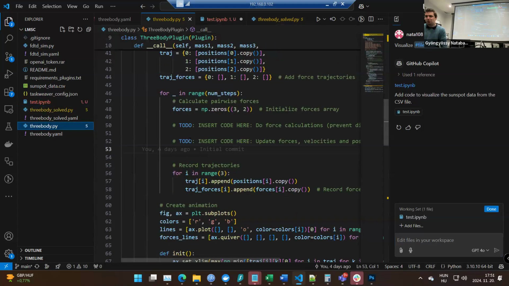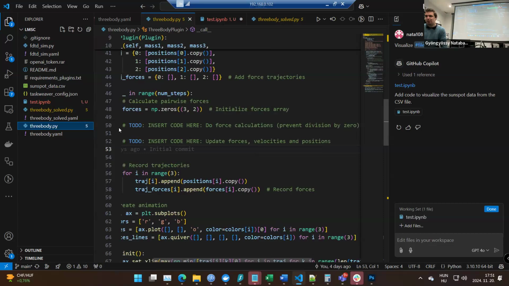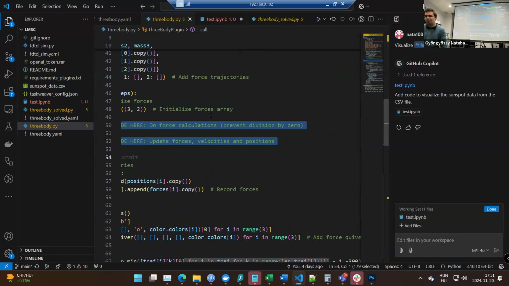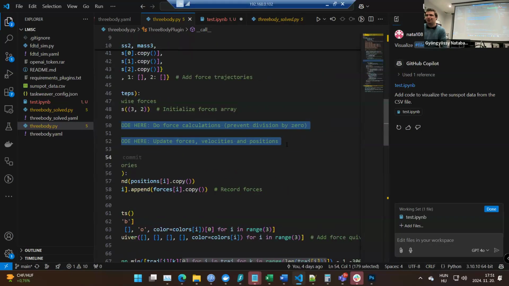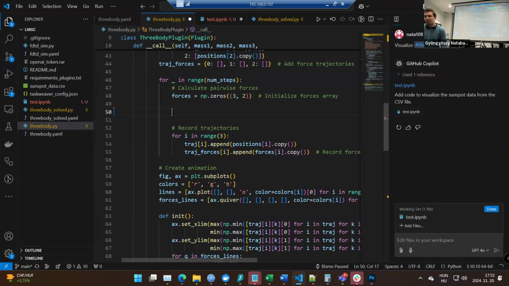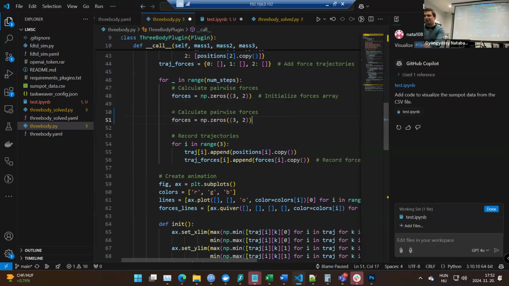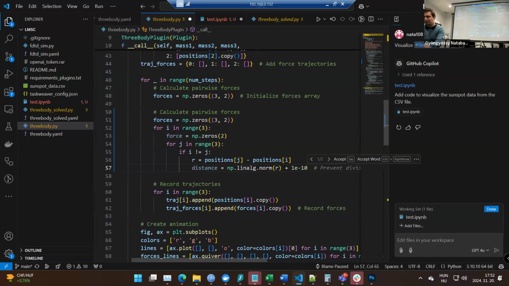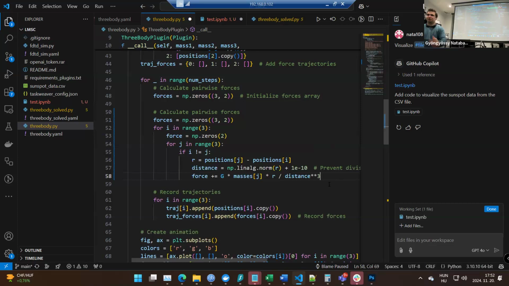Also, if you have this FreeBody file open, then here are two to-dos which you should complete in order to calculate the forces and update the forces, velocities, and positions. So you can write your own dynamics later. And you can also prompt Copilot to calculate the pairwise forces, and then it just starts to calculate. And it seems to be kind of okay-ish. Yeah. So it now knows how to calculate the gravitational forces in 2D at least. So this is also a possibility.